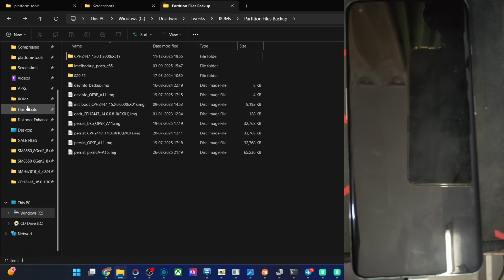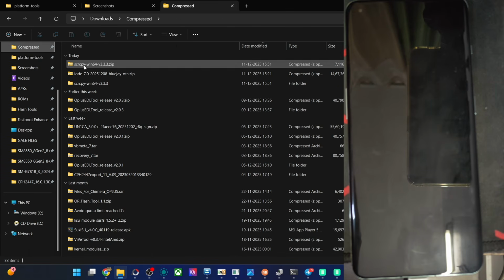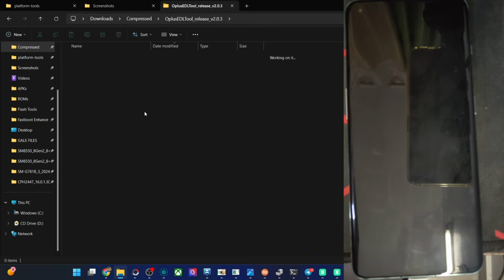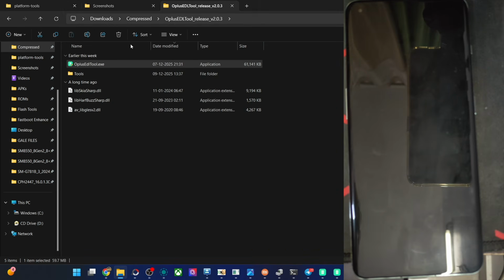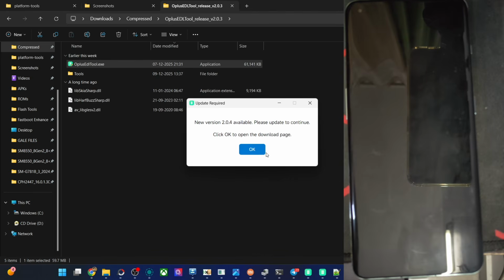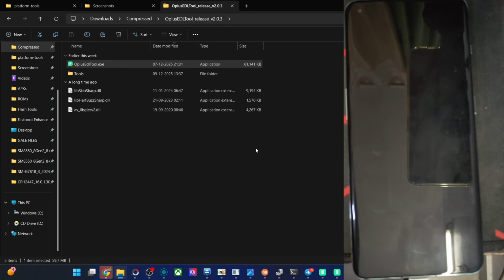So just give me a second. I guess compressed version 2.0.3, they are all messed up. This is the one, I suppose. Launch the tool by exe file. Click on yes. And okay, new version is available. I don't want it, but let's use it anyways. I don't have any other option for now, I suppose. So let's use the tool. It's being downloaded onto a PC in just a second.